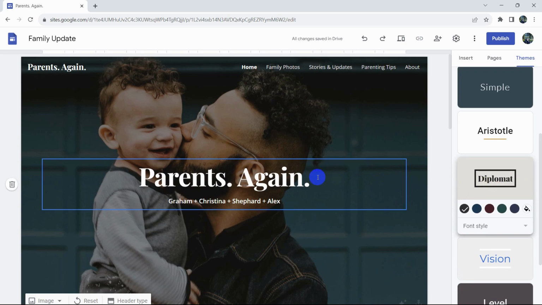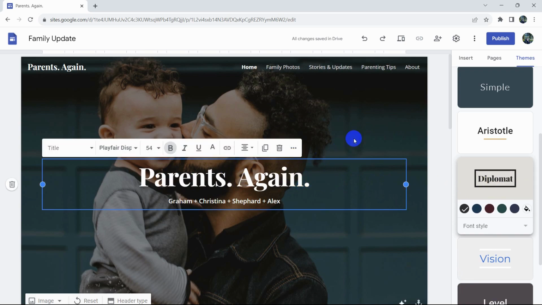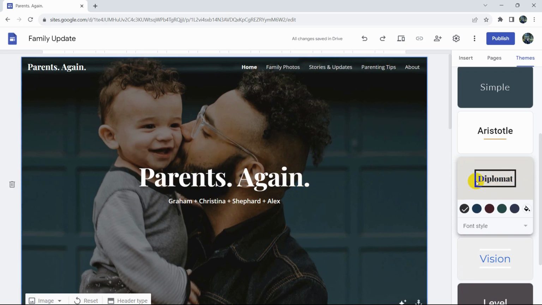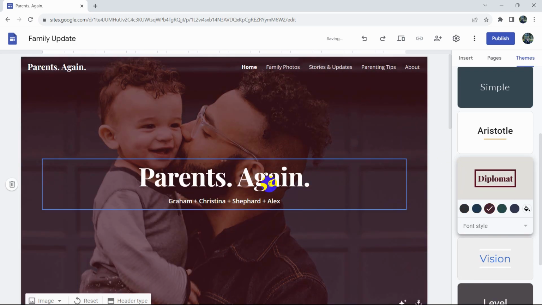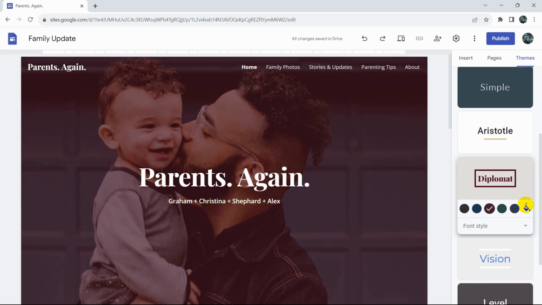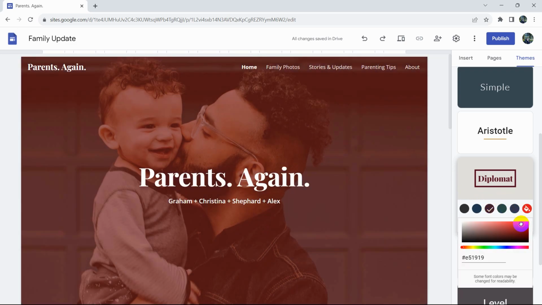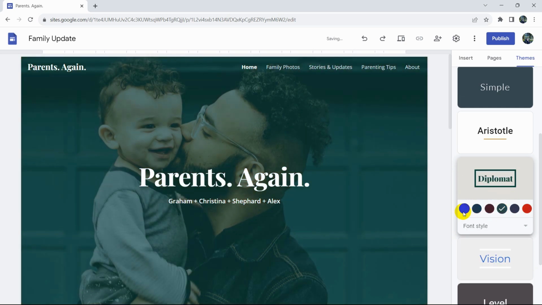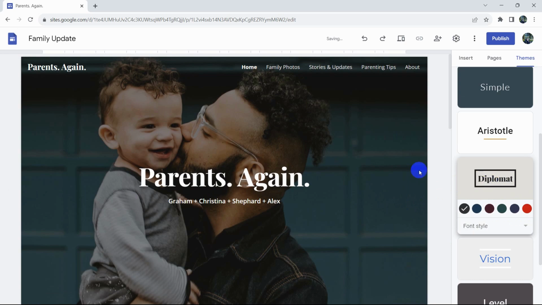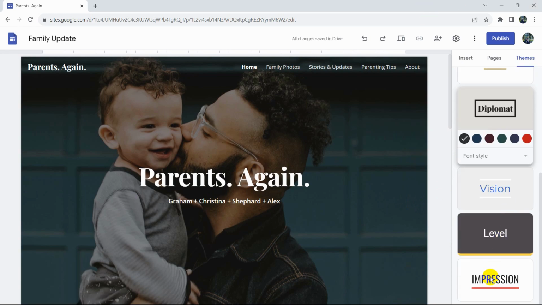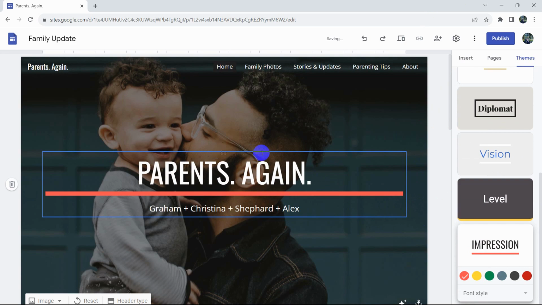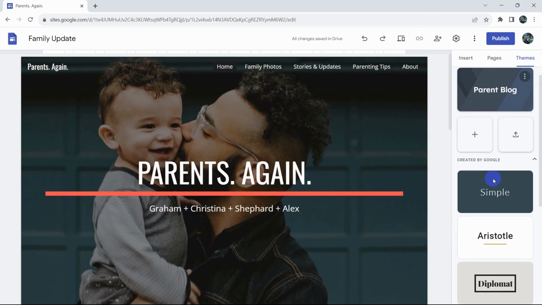If you choose a different theme, then the text design will change a little bit depending on the theme. And if you do not like the color, you can change the color as well. For example, here you can see the colors. If you just click a color, you can see the color changed. If you want a custom color, just click over here and then you'll be able to choose a custom color depending on your needs. So let's just choose this one. And after that, let's choose this one, Impression. Okay, that looks better.